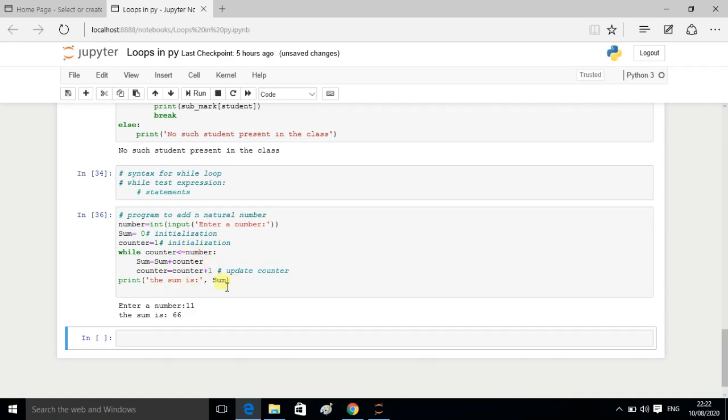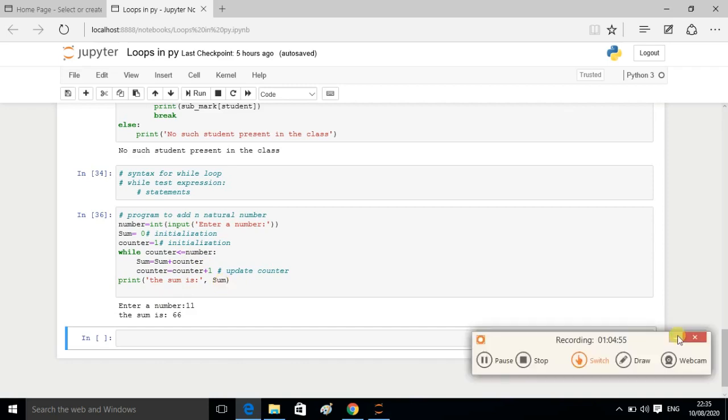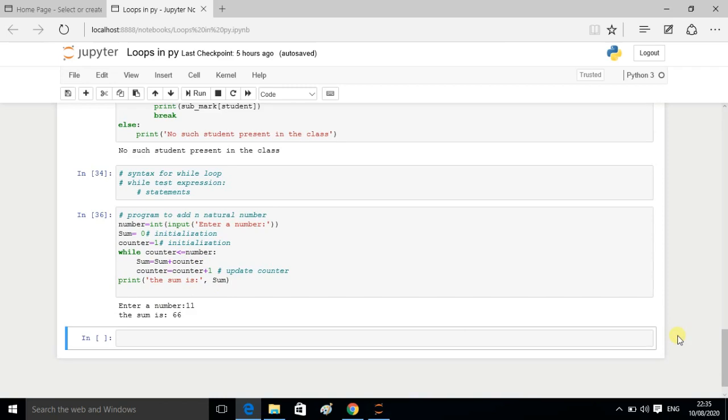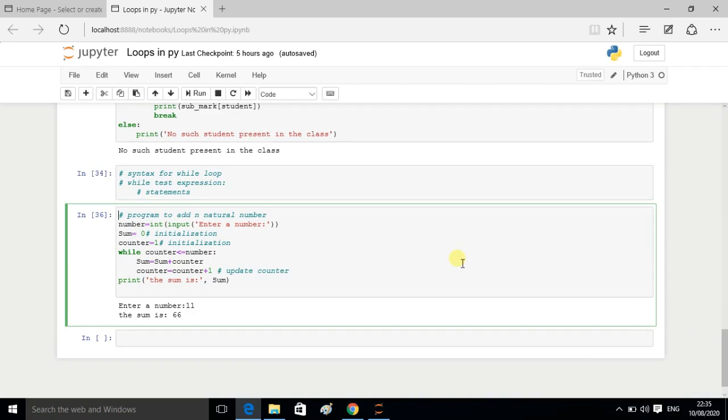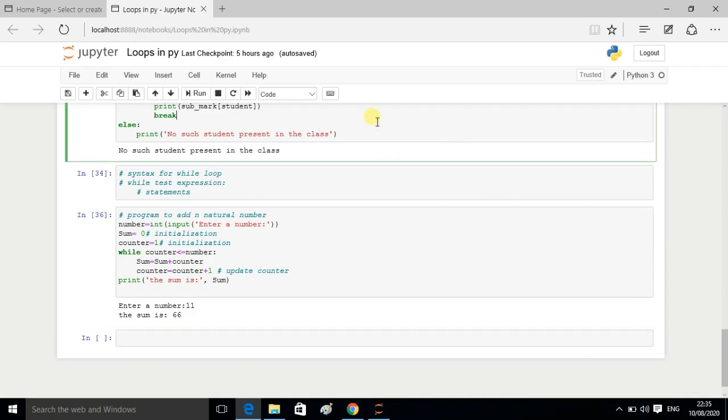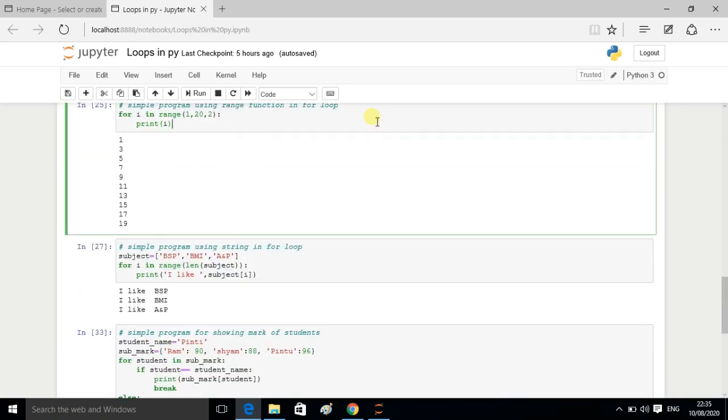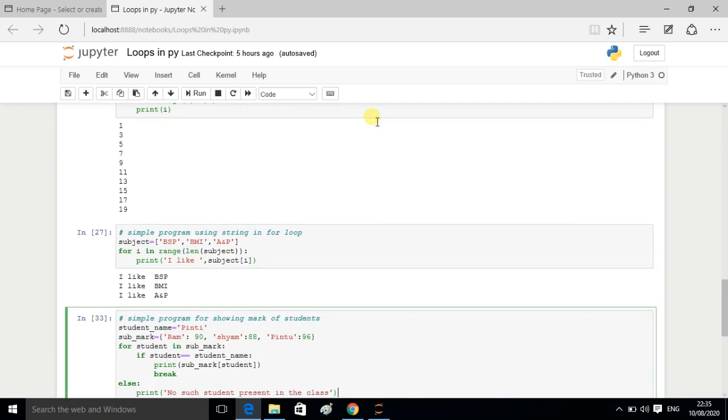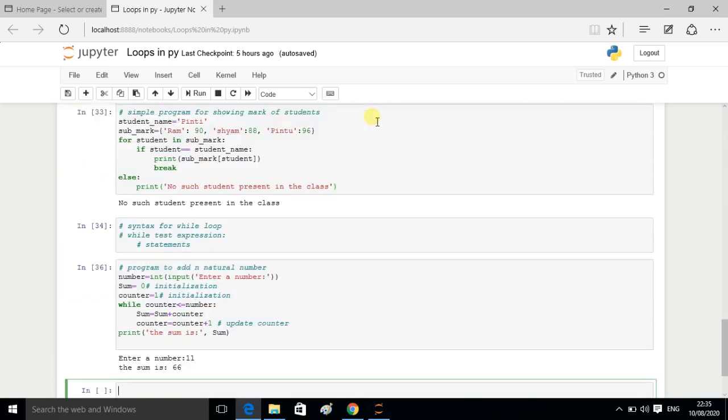Okay, now let's see how break and continue statements are used inside a loop. Although we have already seen how to use the break statement in an earlier program, let's see again how break and continue statements are used inside a loop. Okay, for that I am directly writing a simple program here. Let me write it.